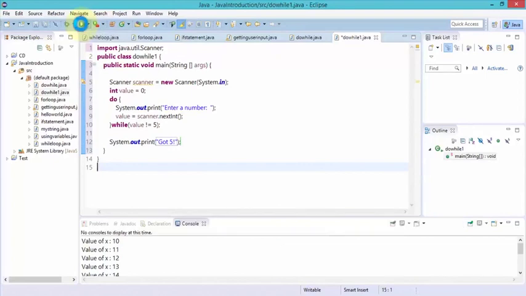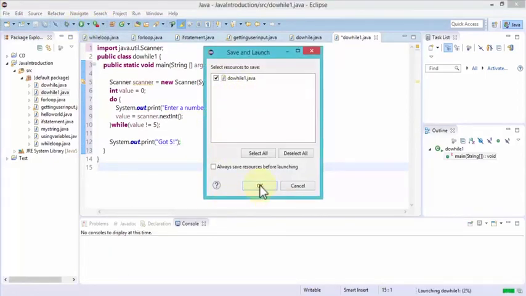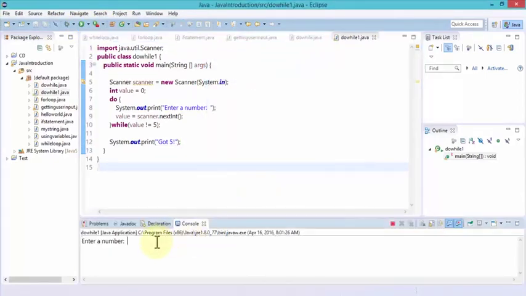So let's go ahead and click on run, save and launch, click OK, and Java prompts to enter a number. So if I enter 5, for example, it says you got 5. Let me run again. Enter a number. Let's say enter 2. It's not going to do anything. It's just going to keep prompting me until I hit 5. So enter a number. How about a 3? Well, it's not there. As soon as I enter 5 the third time, it's going to say, well, you got 5. So this way, it's going to do the loop, right? It's going to keep doing it until the value is 5.